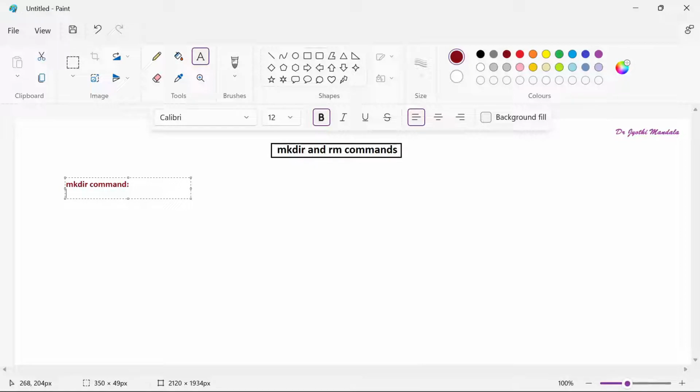Now what is the use of this mkdir command? As the name itself suggests, it is make directory. This command is used to create directories. mk stands for make directory. mkdir means make directory. That means you want to create a directory. Directory is nothing but, don't get confused, a folder.